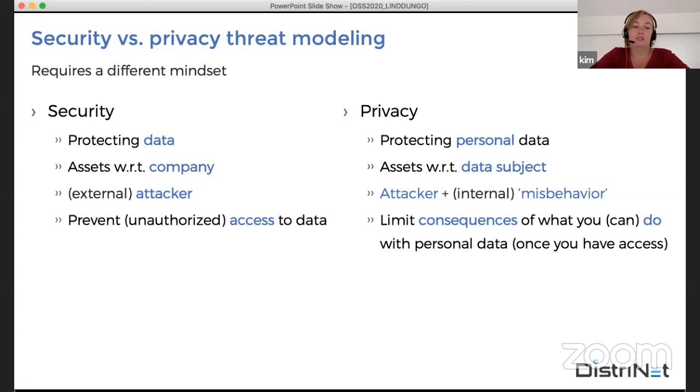But the main difference between security and privacy is the assets and basically the way you look at it. For security, you are protecting your own assets. As a developer, as a company, you are protecting all the data that you have collected. While from a privacy perspective, you need to think from the perspective of the data subject. You need to think: the data I have collected and am processing, how will that affect the data subject and the data subject's privacy? So in addition to external attackers for security, for privacy it's also a lot about internal misbehavior. Are you collecting or processing or sharing more information than you actually need? Because that would violate the privacy of the data subject.